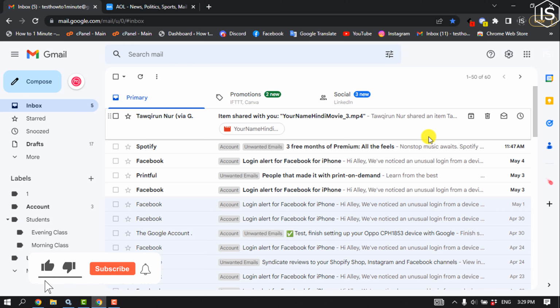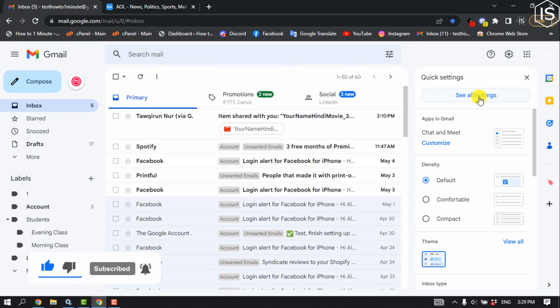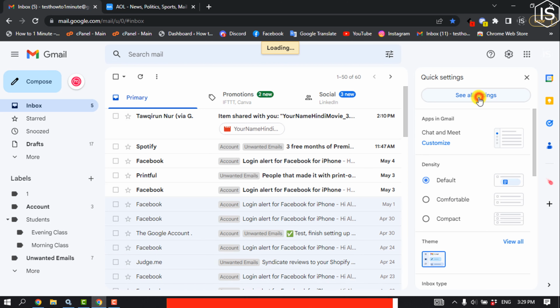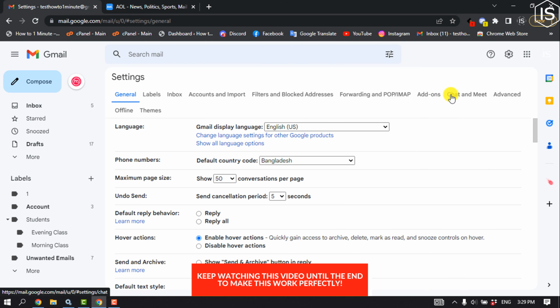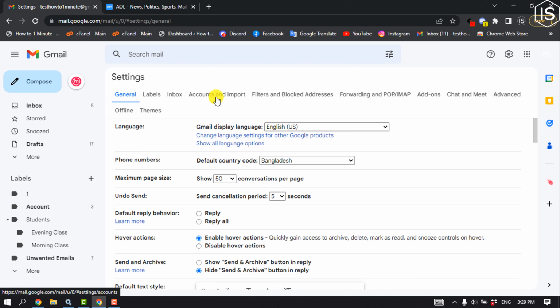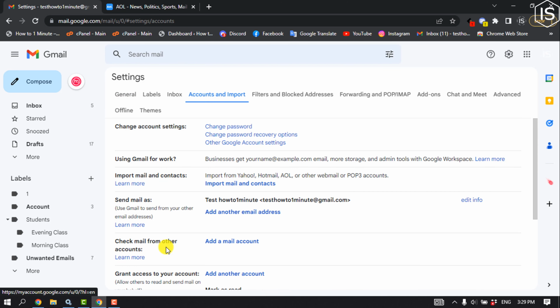So first of all, open your Gmail and click on Settings. Click on See All Settings. Here, click on Accounts and Import. And you will get this section here, Check Mail from Other Accounts section. So you have to click on Add a Mail Account.